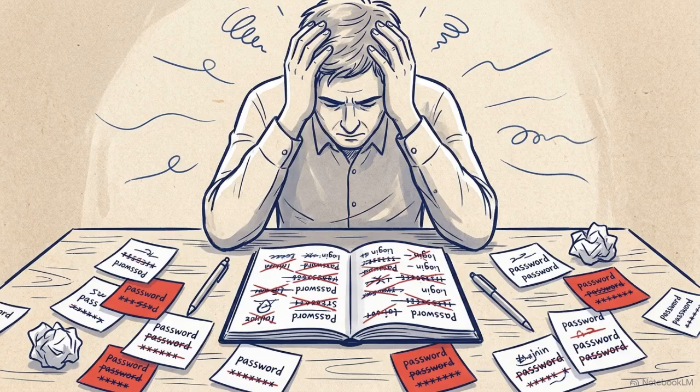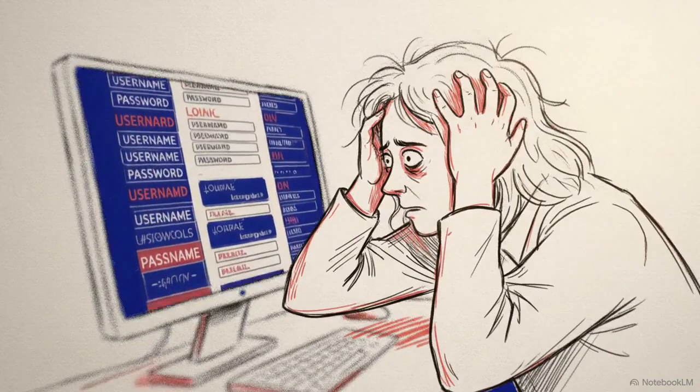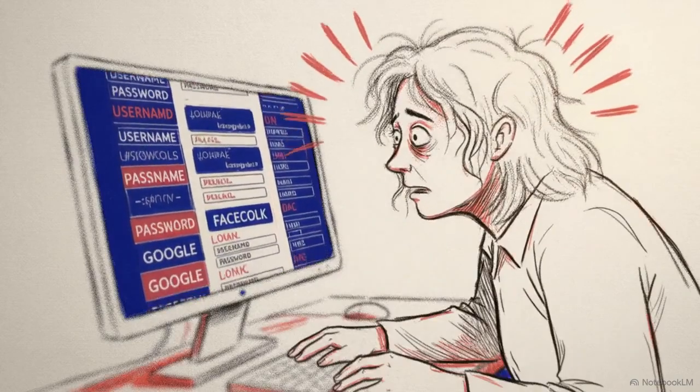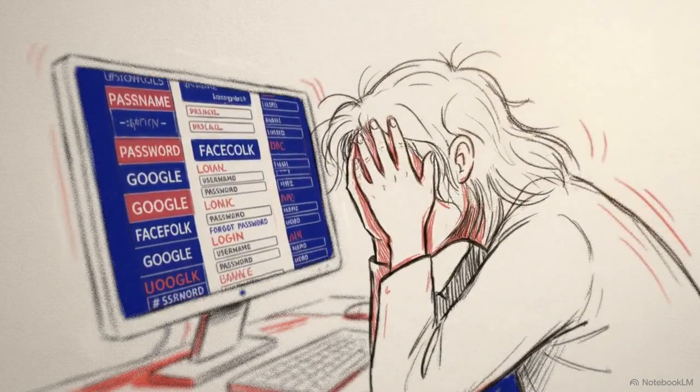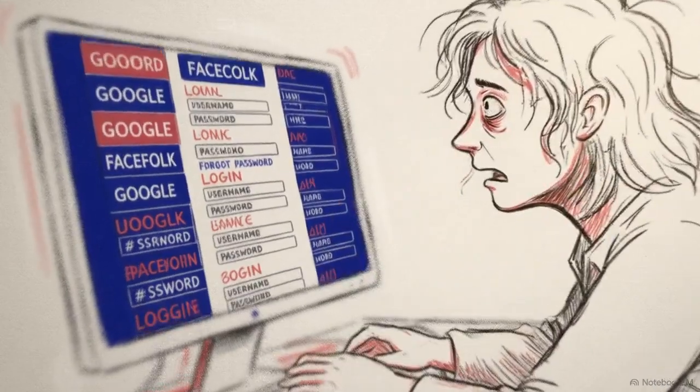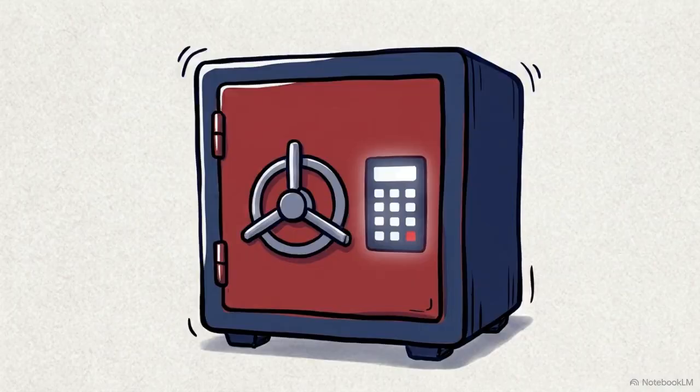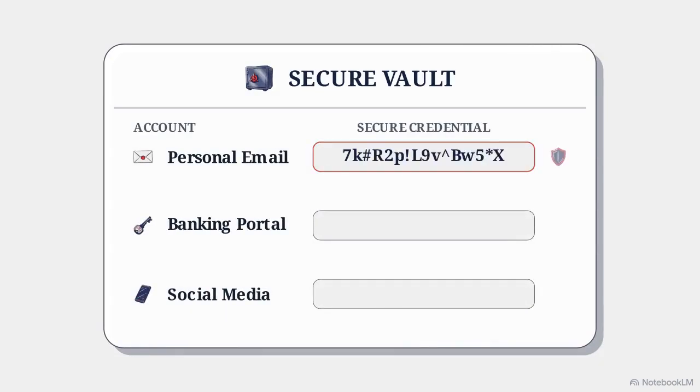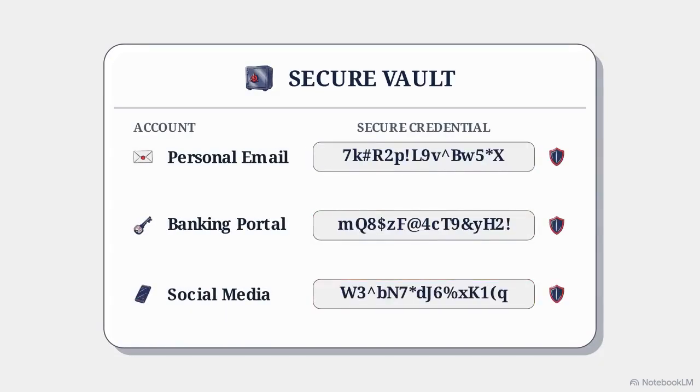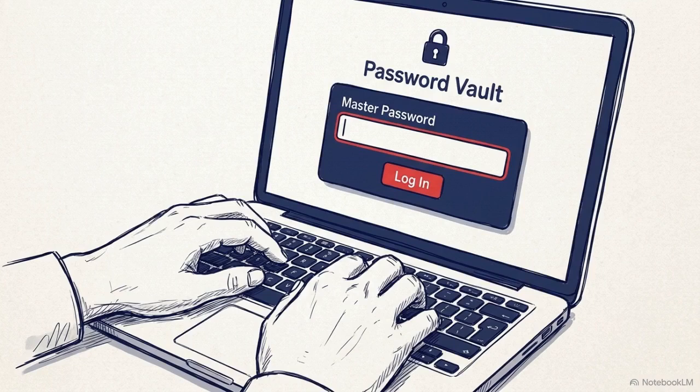The next challenge is the sheer volume of our digital lives. Most people now manage over 100 different accounts. Memorizing unique, complex passwords for every one of them is an impossible task for any human. To solve this, you need a password manager. This is a secure tool that generates, stores, and protects unique credentials for every account you own. You only need to memorize one thing to use it: a single, strong master password to open the vault.